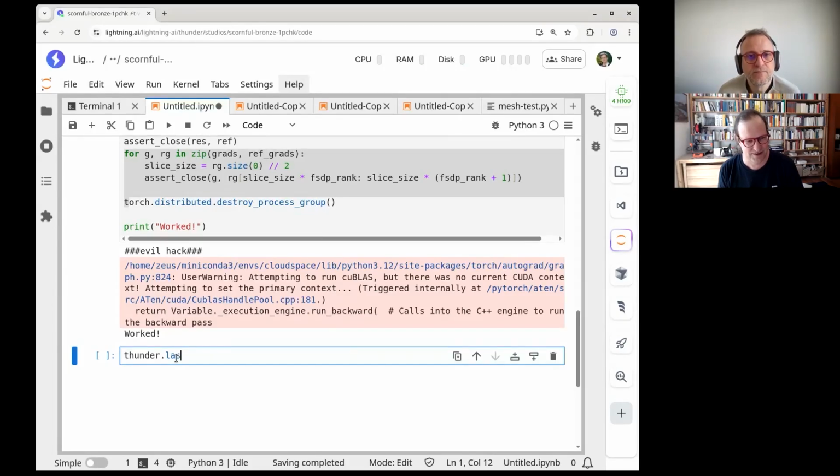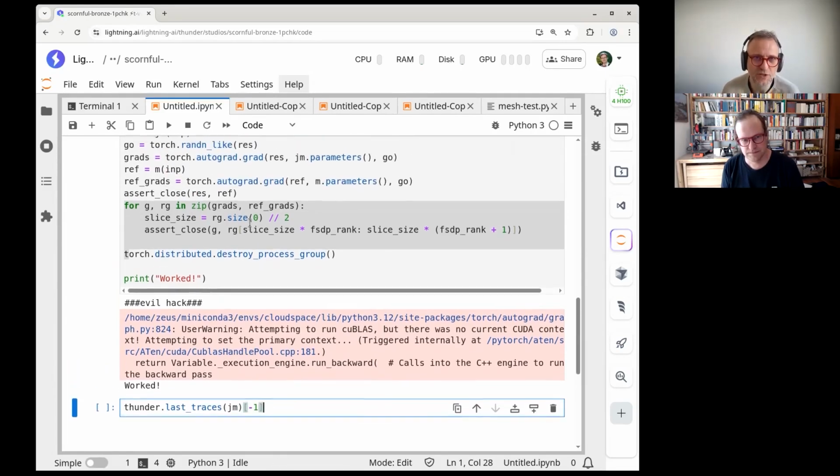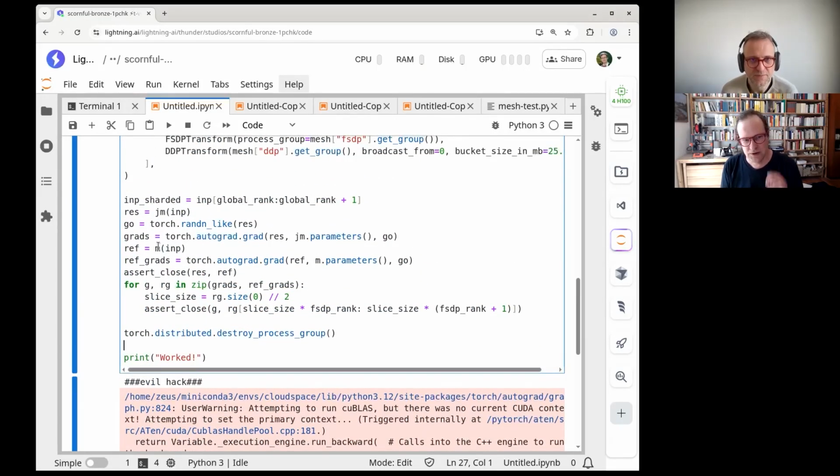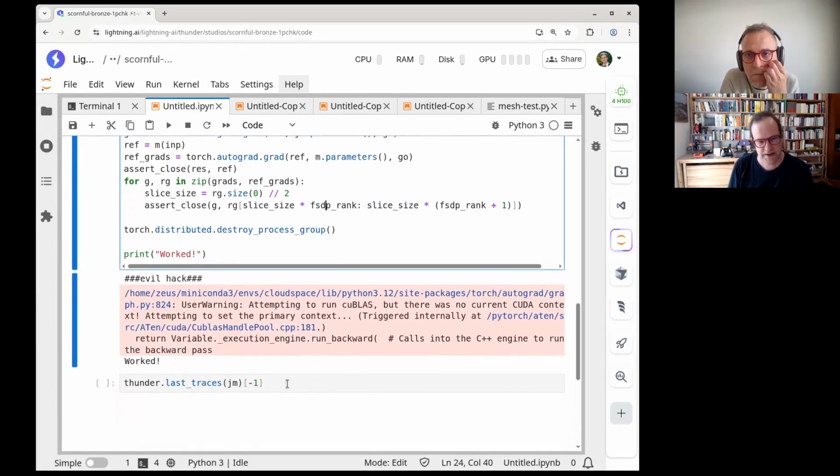But of course, with Thunder, we can also look at the last traces. So maybe we can mention what we computed. We computed the gradients, right? We computed the forward and then the backward, and we looked at the slicing here. Because of the FSDP, every tensor gets split into two halves, and so we compared the gradient to the gradient of the reference, the correct slice from the FSDP rank. Perfect, which is what we expect, right?